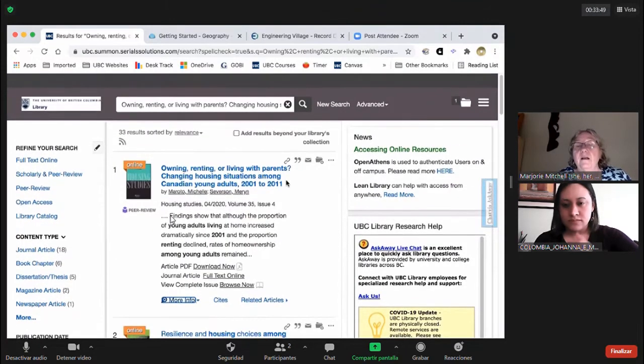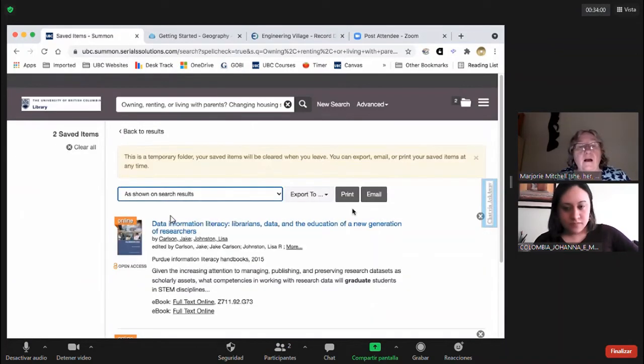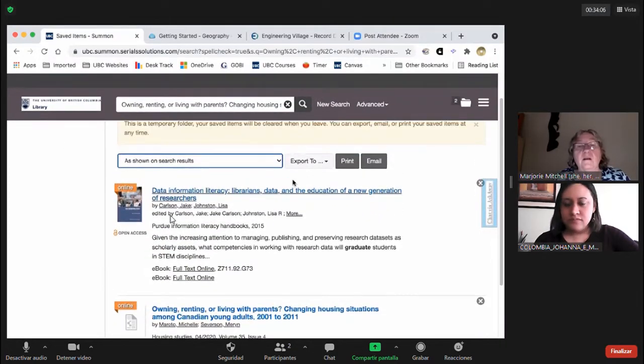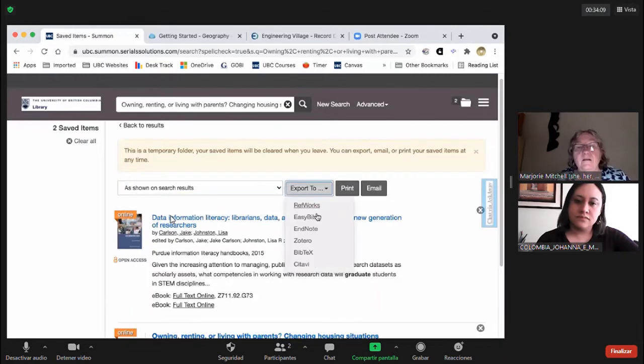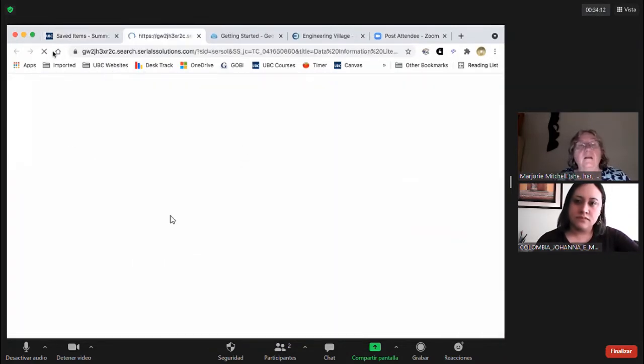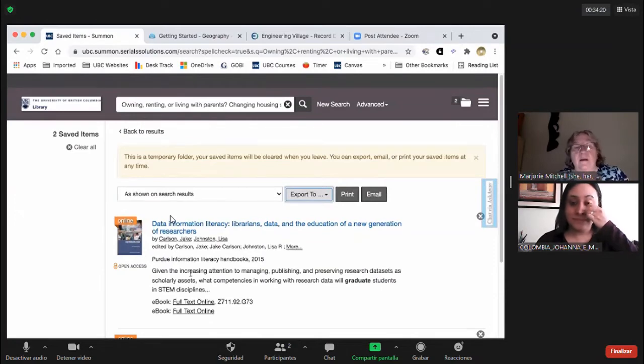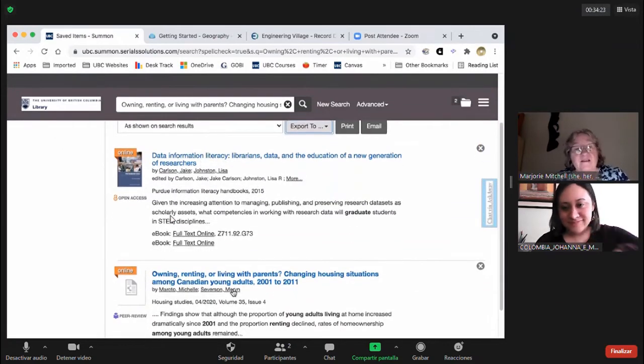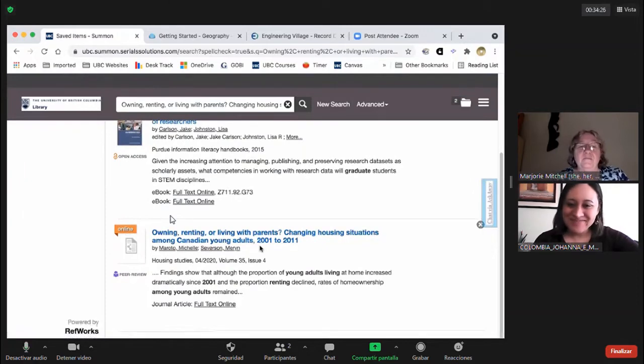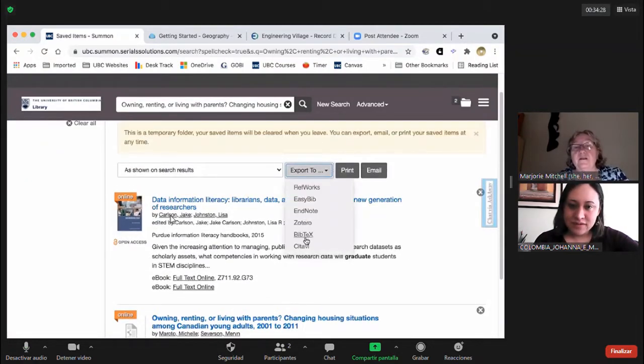Close that up. So from Summon, which is this search engine, you can save the article to a folder. Actually, I'm going to do that. I thought I could. So anyway, I was doing some searching earlier. The first one's mine. The second one is yours. But you can export it to EndNote.